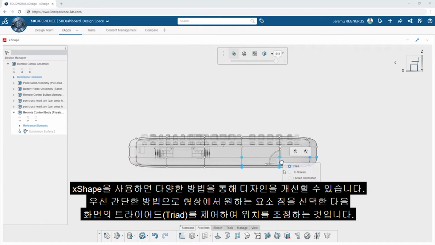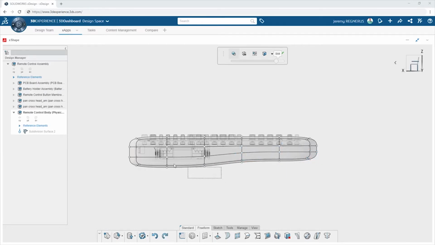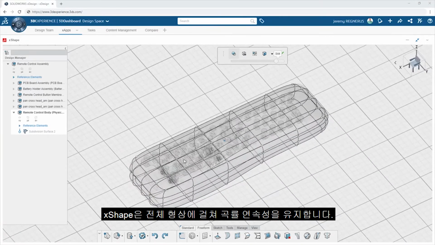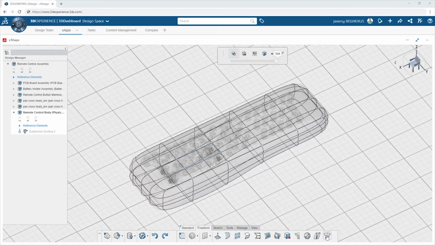From there, xShape enables you to refine your design through a variety of methods, the simplest of which is to simply select any number of vertices from the shape and then use the on-screen triad to adjust their position. xShape will preserve the curvature continuity across the entire shape, eliminating traditional methods required to solve these challenges.